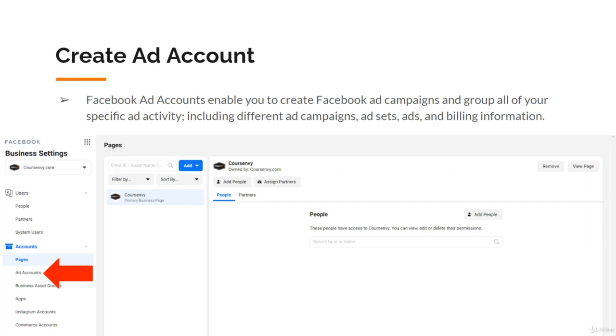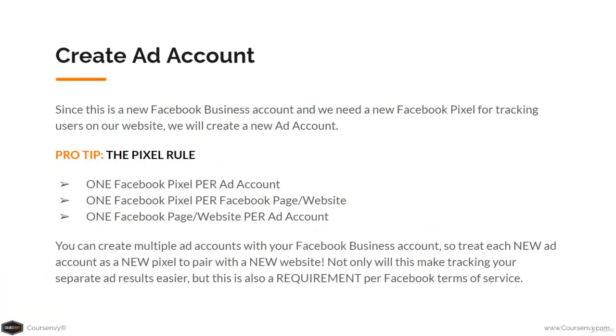Next is Ad Account. Facebook ad accounts enable you to create Facebook ad campaigns and group all your specific ad activity, including different ad campaigns, ad sets, ads, and billing information. So click Add Accounts in that left sidebar on this business settings page. Since this is a new Facebook business account and we need a new Facebook pixel for tracking users on our website, we will create a new ad account.